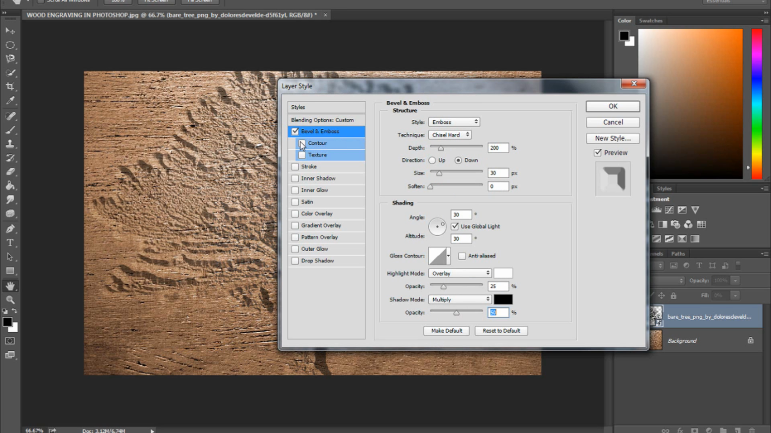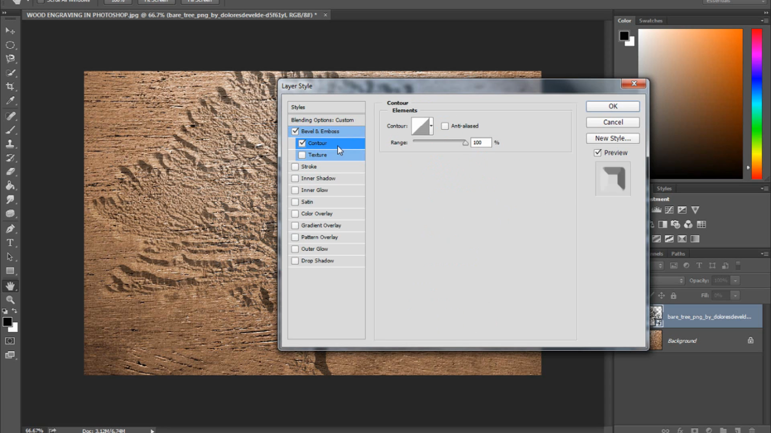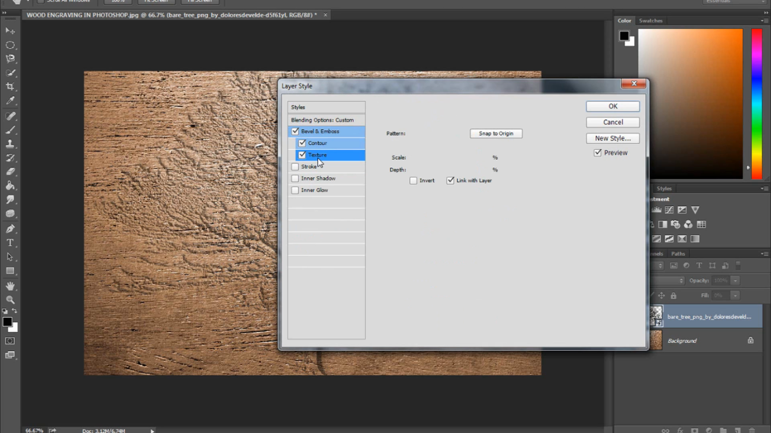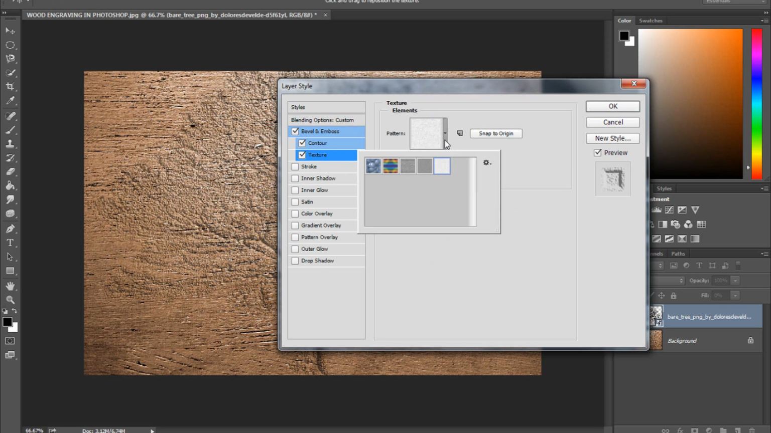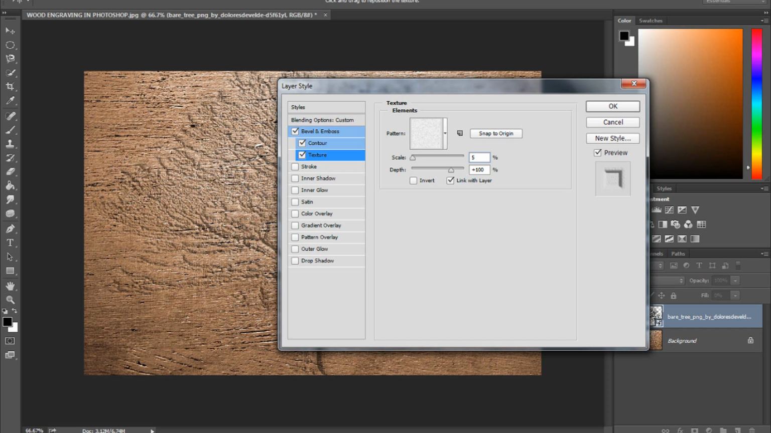Now choose contours and select the fourth one across, which is Cove Deep. And then just click away like so and go over to texture. Select the pattern that you want to use. I'm just going to use this fourth one across and change the depth to between 5 and 15% just to add a little bit of the texture to it. So I think I'm going to have mine at the low end and just choose about 5.